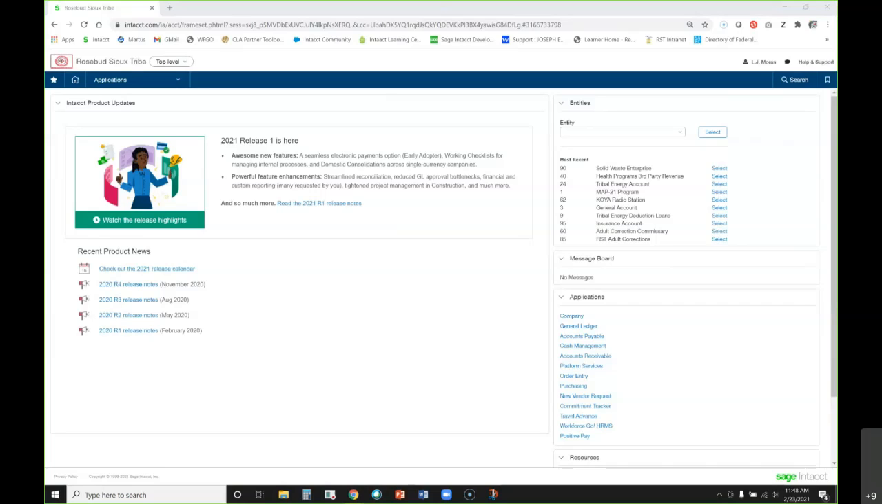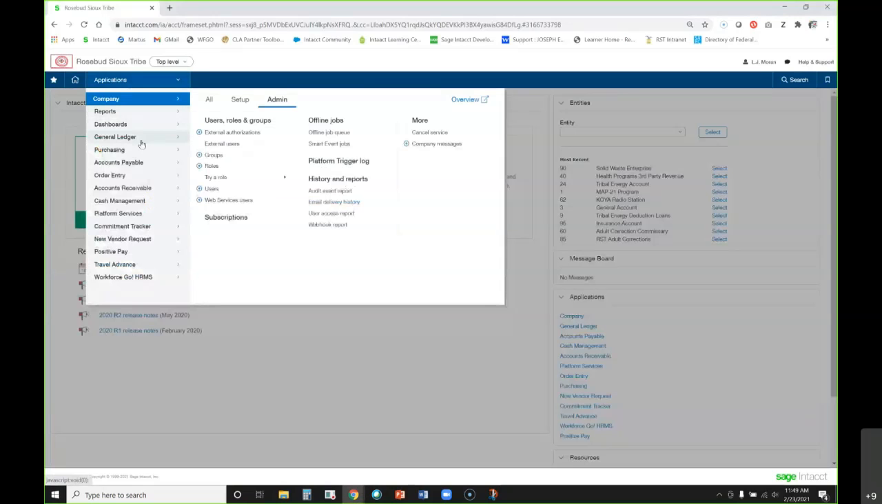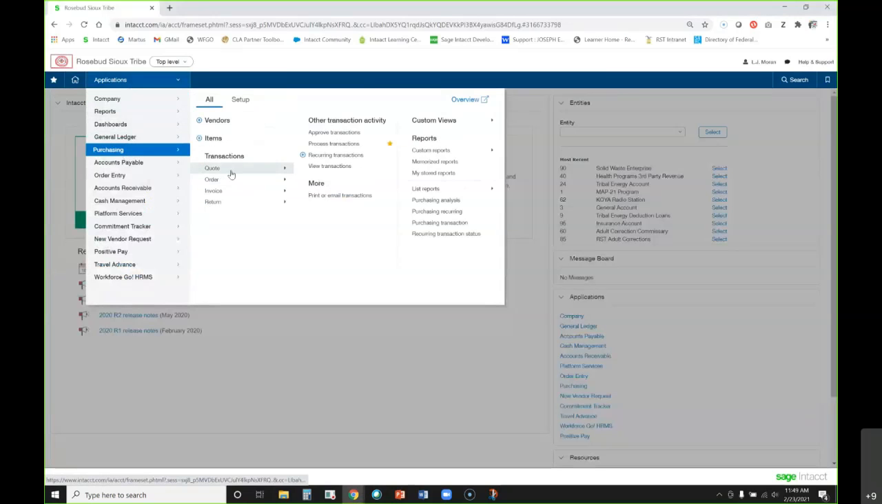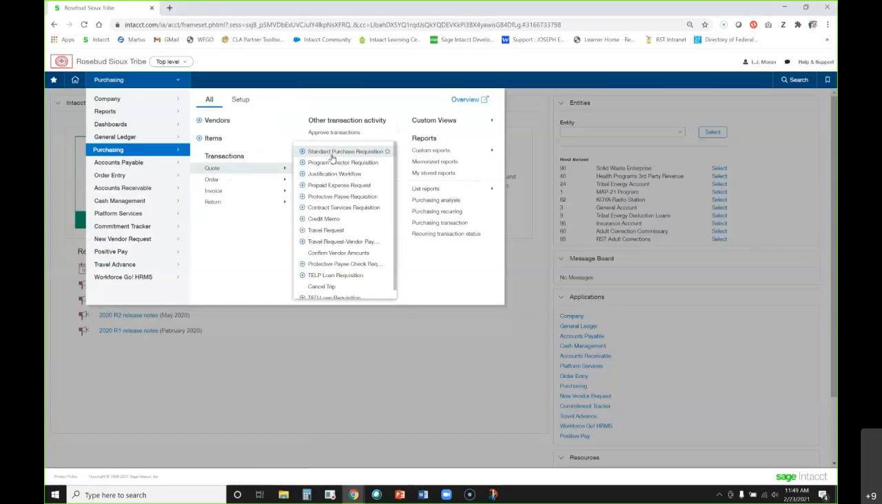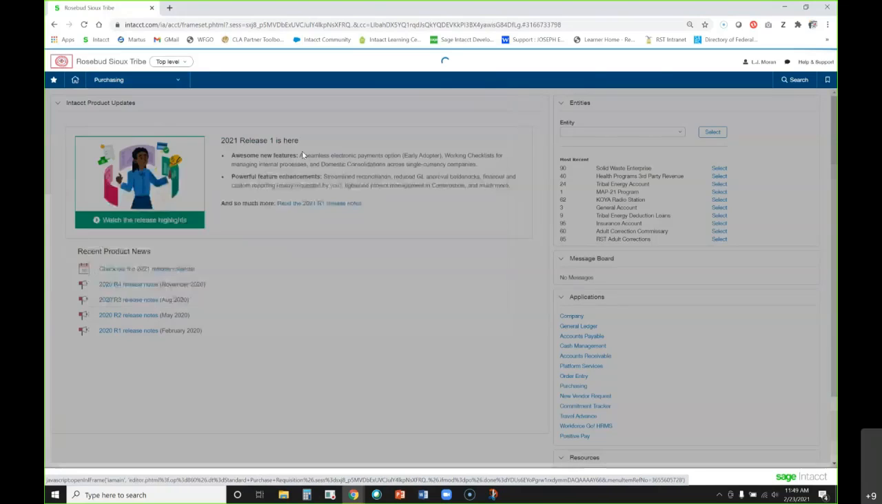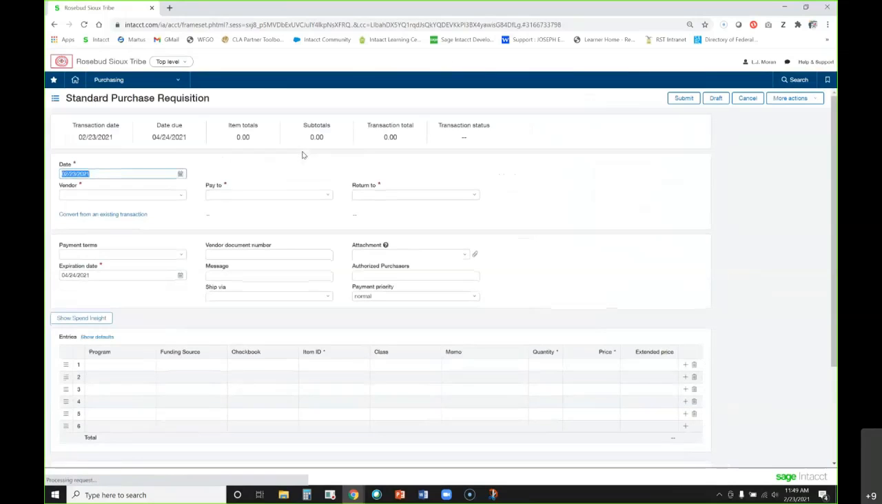Okay, so I'm going to do this by giving an example with the standard purchase requisition, which we can all find under the purchasing menu, going to quote, and either clicking standard purchase requisition, which will take us to the list of those that we have access to. There'll be a list of all of that activity, or we can click the plus sign to just go right into creating a document. So that's what I'm going to do.